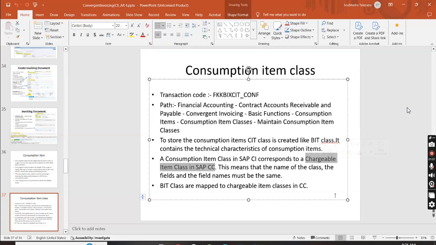We just need to send the 4-digit alphanumeric consumption item class, saying this is our seed class, you do the mapping in your system. Okay, this means that the name of the class, the fields, and the field names must be the same. So their chargeable item class will also have to be Z1 or 2. I have never seen that. I generally tell them that this is the number that we have created, you do your mapping, but here it is saying that it has to be the same in CC also. That I don't know, but we can check later.